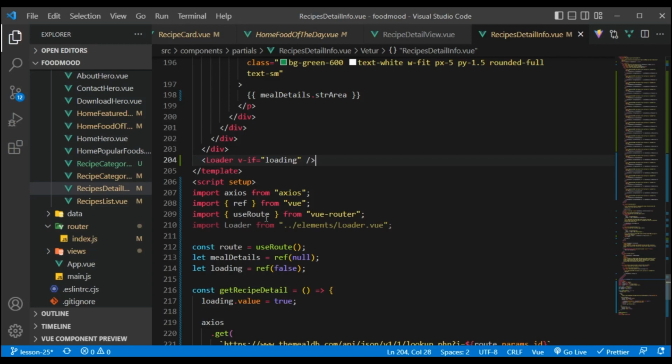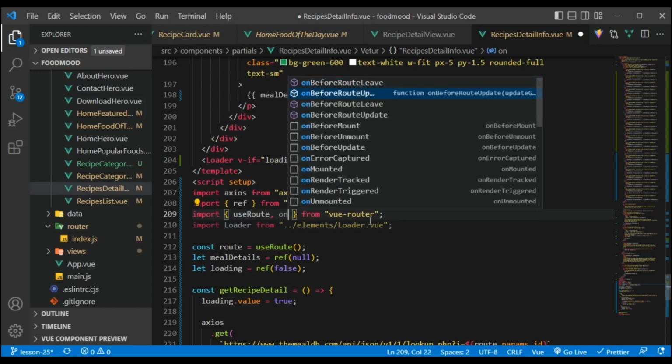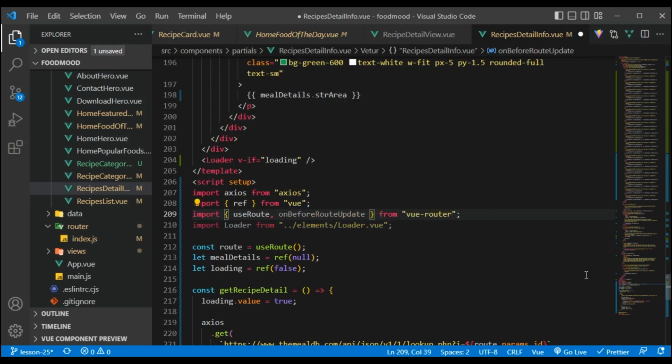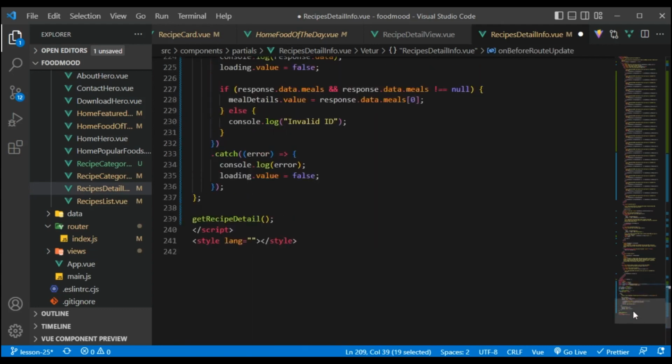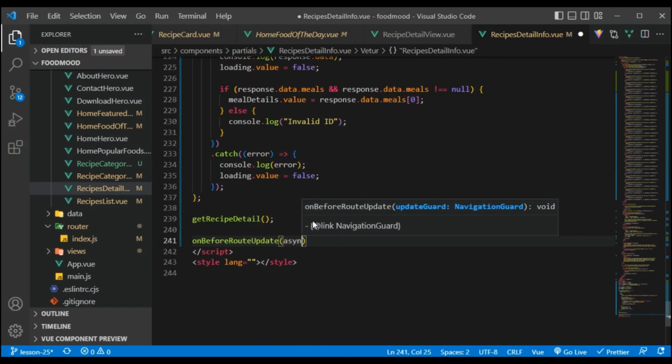Vue Router gives us onBeforeRouteLeave, onBeforeRouteUpdate, and so on. Here we have onBeforeRouteUpdate. It's going to pick up before the route changes, before the route gets updated. Let me give you a quick demo. I'm going to call this right here, make it async, and it's going to take in a callback function.